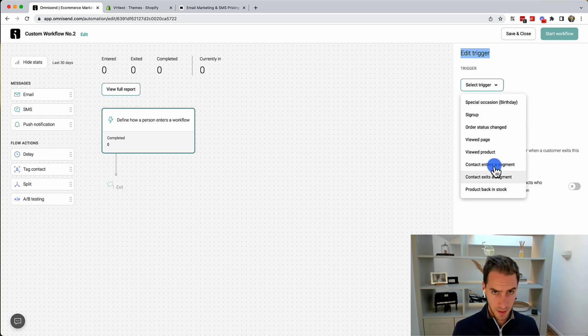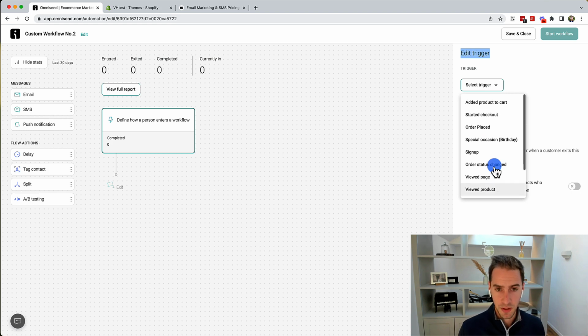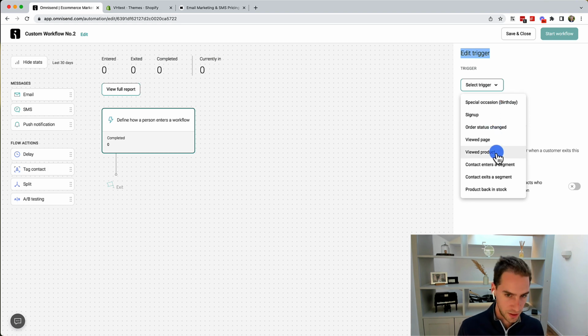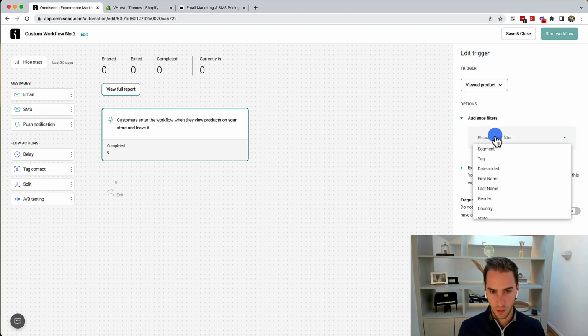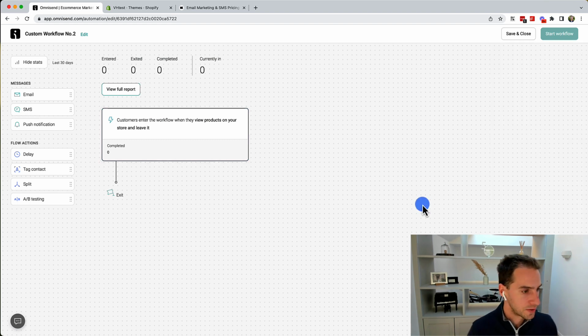Again, this is going to be dependent on the e-commerce platform you set up, but you can see we've got a pretty nice array of e-commerce centric triggers. So when someone starts checkout, adds a product to cart, places an order, signs up, views a page, views a product, etc. I'm just going to say when they view a certain product. We can segment down here as well. We can say only if it's product X or in country Y. But I'm just going to leave it there and then start to add some conditions and actions.